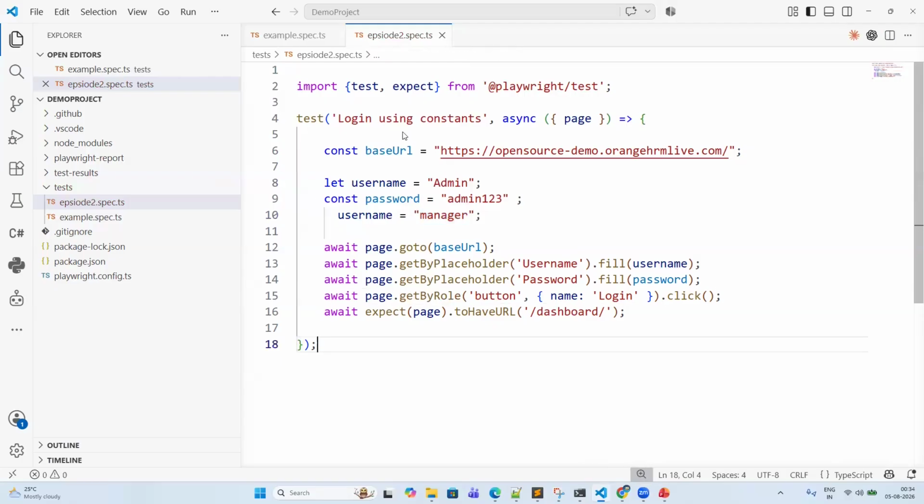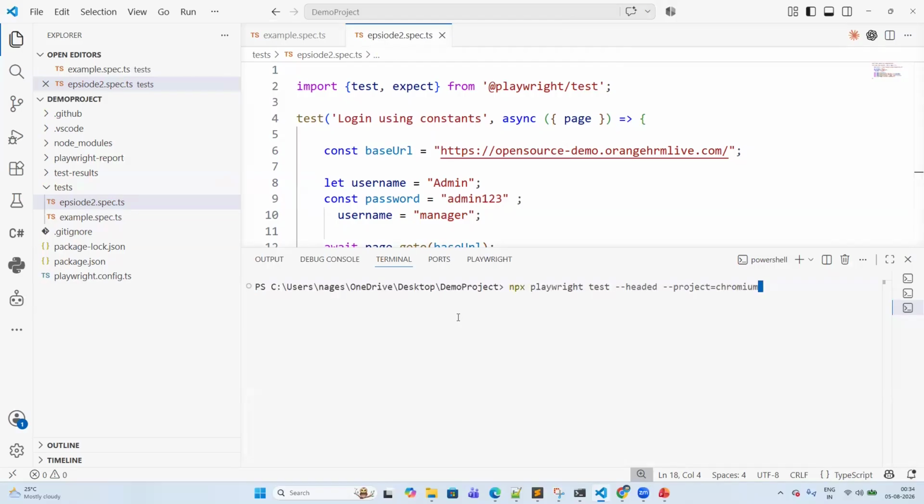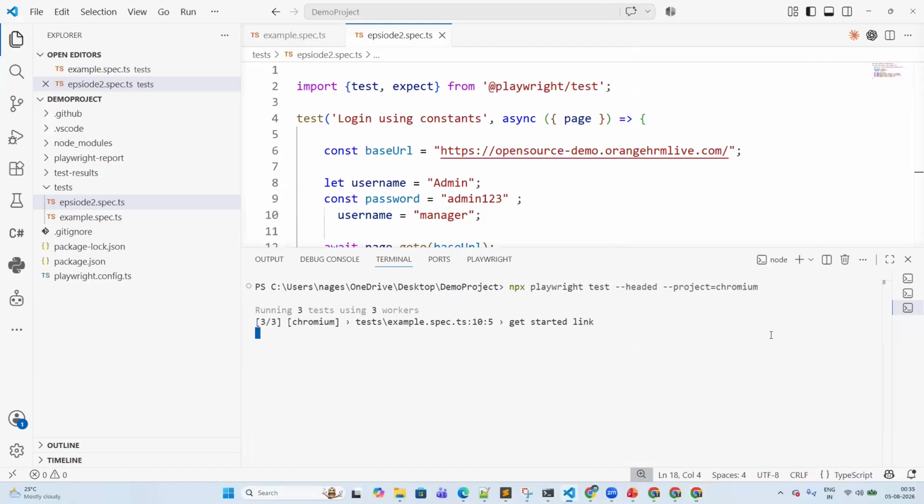Let me run this test and we'll wind up the session. How to run the test? Go to the terminal and specify your test. I'm running this command: npx playwright test with the project flag for the Chromium browser. This will take, under the test folder, all the test classes we have. In example.spec.ts we have two test cases and in episode.spec.ts we have one test. So a total of three tests are running, with three workers, on the Chrome browser.